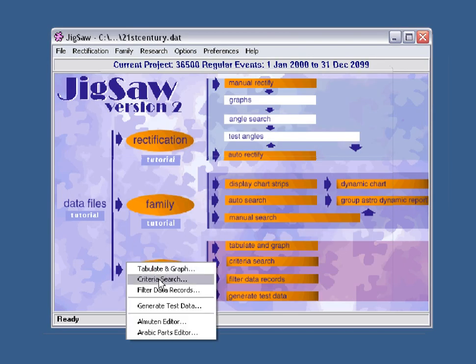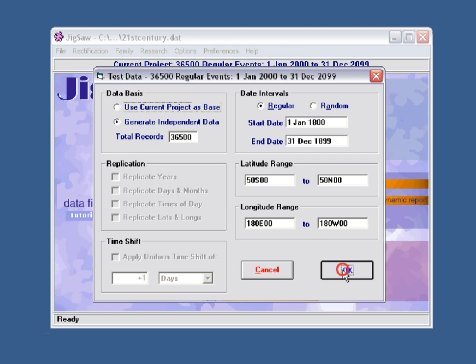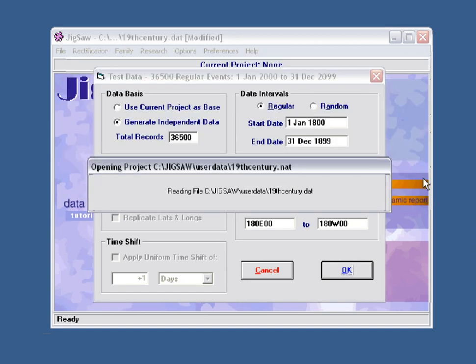And then you can go to generate test data. You could keep all of this the same, and you could say start date the 1st of the 1st 1800 to the 31st of the 12th 1899. Say OK, making sure this is regular. Say OK, and we'll call this the 19th century, and say save.